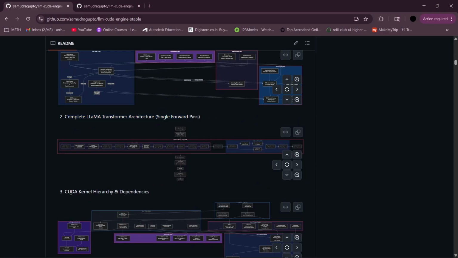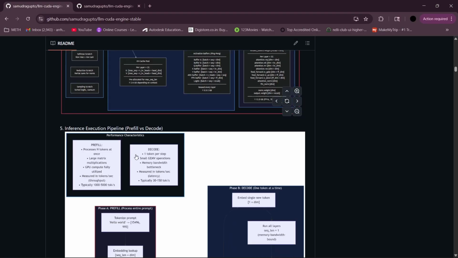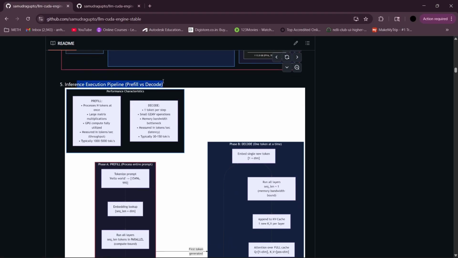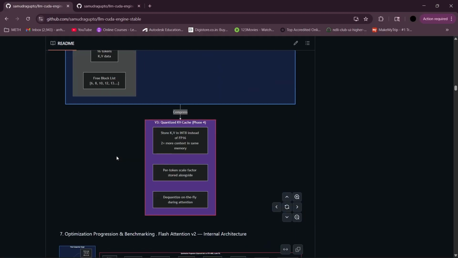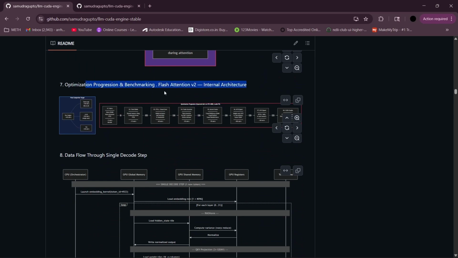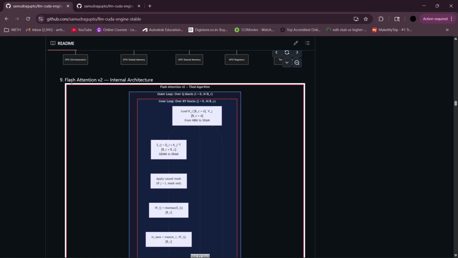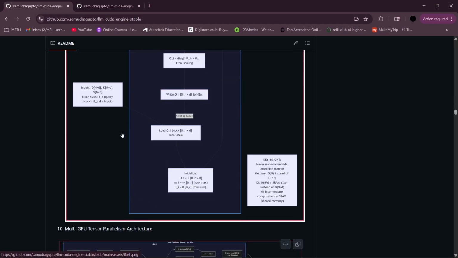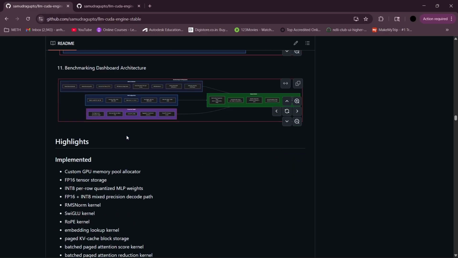So this is the proposed complete system architecture, and these are the diagrams: a single complete Llama transformer architecture with a single forward pass, as well as CUDA kernel hierarchy and dependency, GPU memory layout management, and then the inference execution pipeline, prefill versus decode. There's KV cache architecture detail, optimization progression and benchmarking, FlashAttention v2 internal architecture, data flow through a single decode step, multi-GPU tensor parallelism architecture, and benchmarking dashboard architecture.